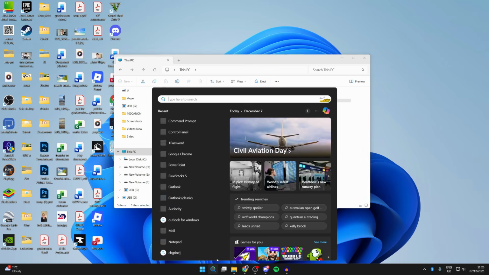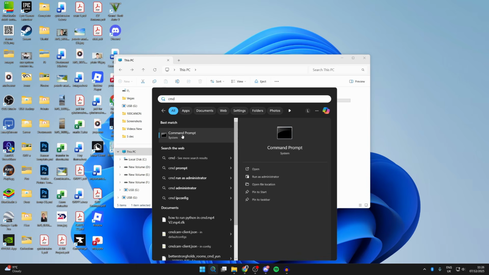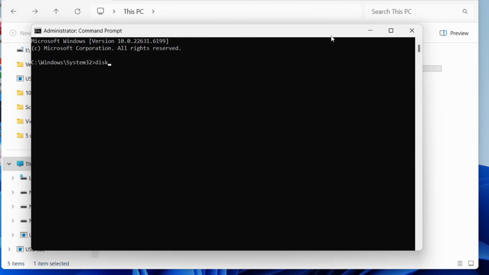Press Search at the bottom of your computer and type CMD or command prompt. Right click on it and press Run as Administrator, press Yes, and it'll open. Now what you need to do is type in diskpart like so, and then you want to type in list disks like this.